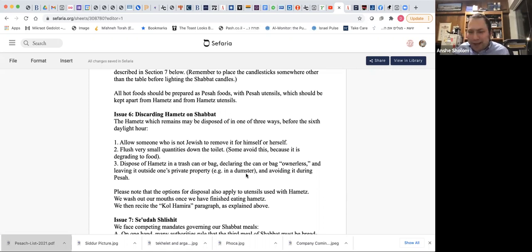And normally, look, we don't like wasting food, and that's a very good and admirable thing, not to waste food, but it is a mitzvah to destroy chametz, right? So don't think of it as wasting food. Think of it as doing a mitzvah.